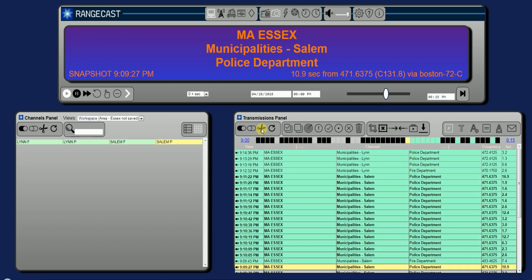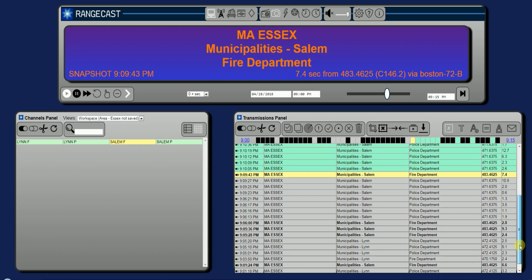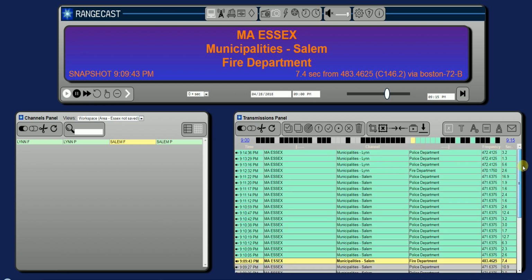Makes for a cleaner display. It's easier to work with. Now your transmission list will be focused on just the transmissions from Lynn and Salem.